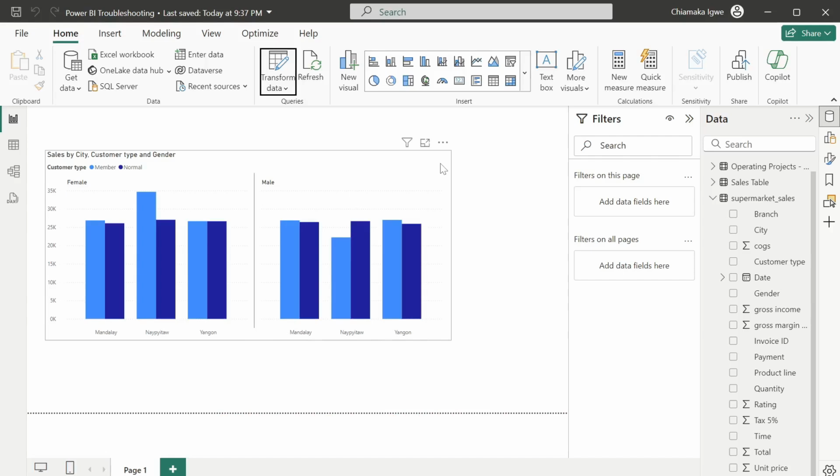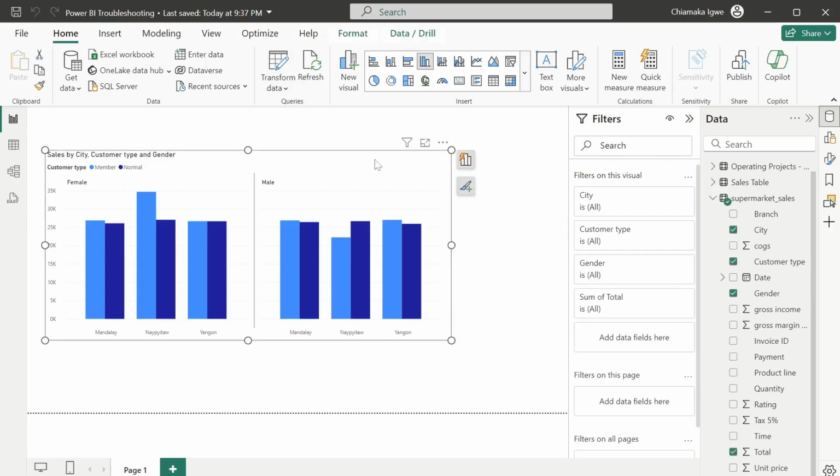So for this particular report, we can see that we have just one visual, and the visual is using female, the gender column, as well as you can check the columns that we use: city column, gender, customer type, and total. So every other column in this particular table that is not currently being used in this visual has no business being in this report as it stands.